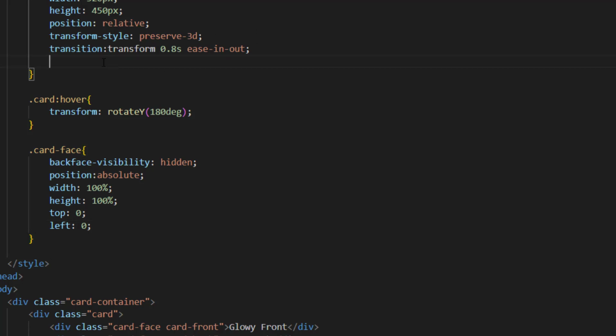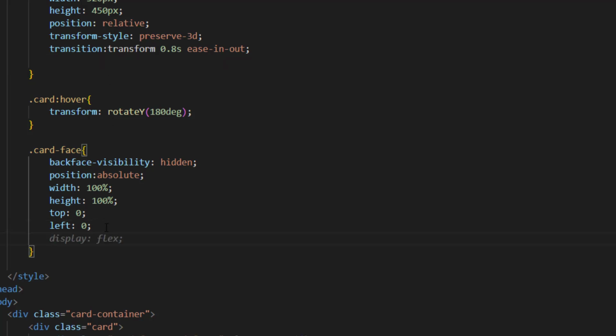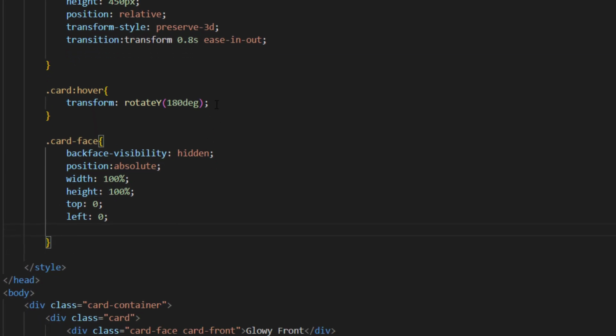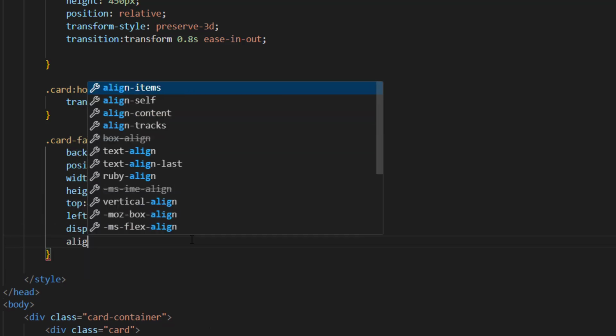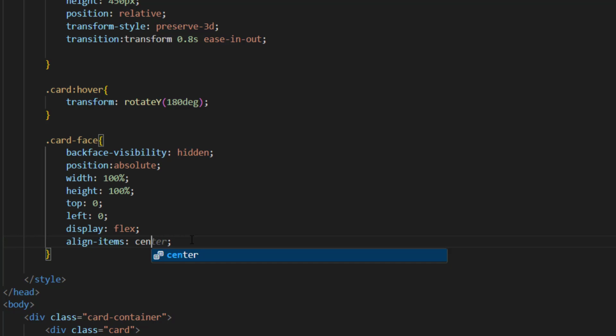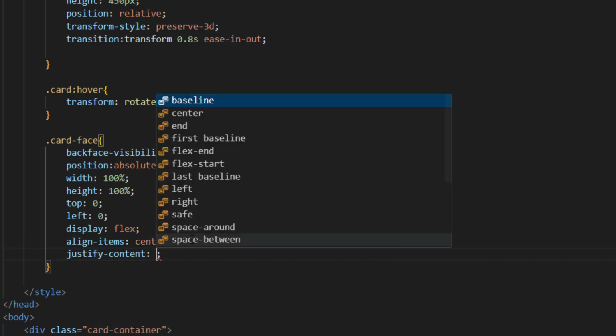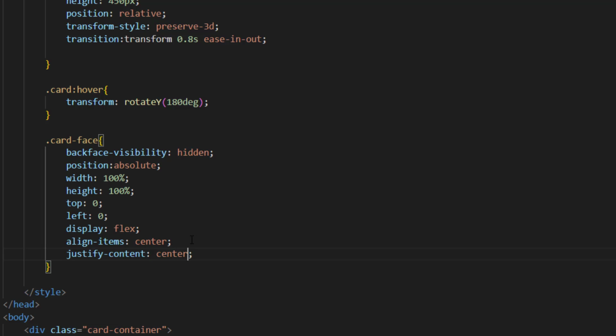And there is one more thing for these card faces, right? See here, one thing, it is not aligned at the center, right? So what we will do, we will give it like that. Let's provide display flex, align items center, justify content again center. Let's hit save and now let's take a look. Yeah, see?